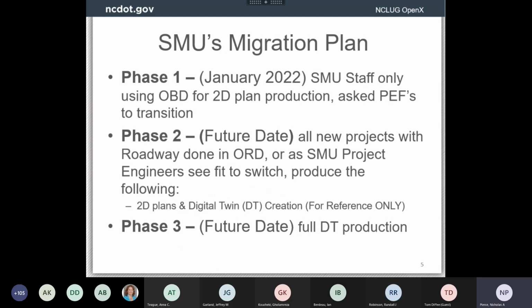All right, our migration plan. We're in phase 1 right now. As of January of 2022, structures stopped using V8 totally. We've disconnected it and are just using OpenBridge Designer. And we are continuing on with our previous projects that were done in V8. So we're going to continue those out and then start new projects in OpenBridge.